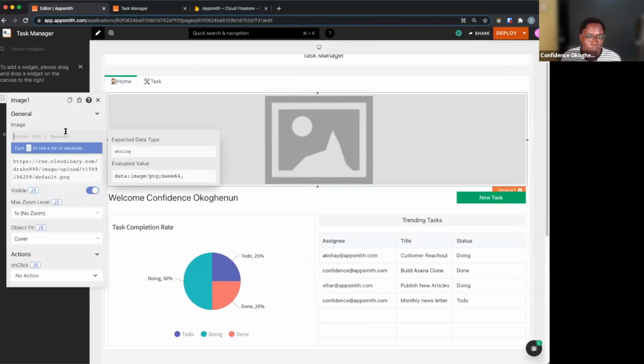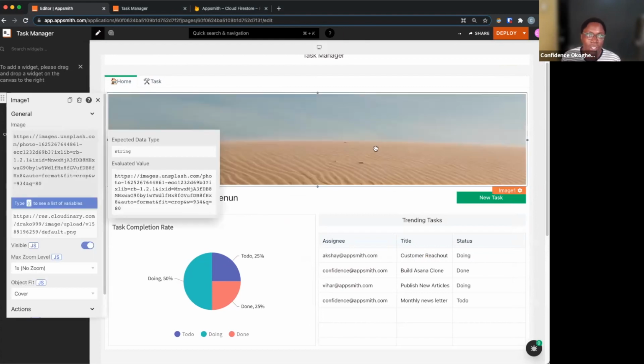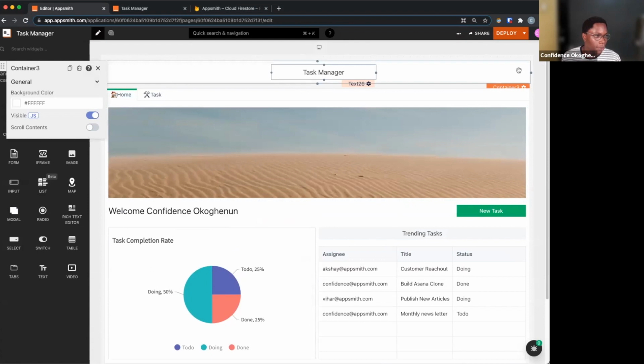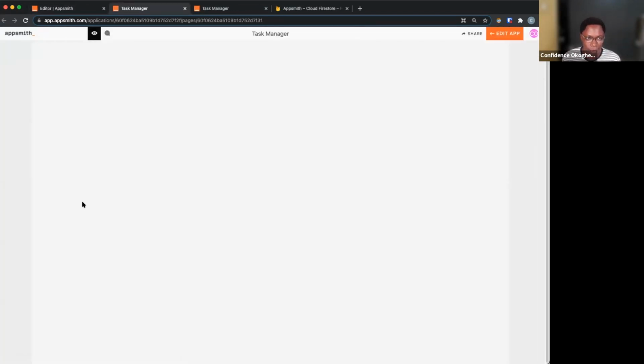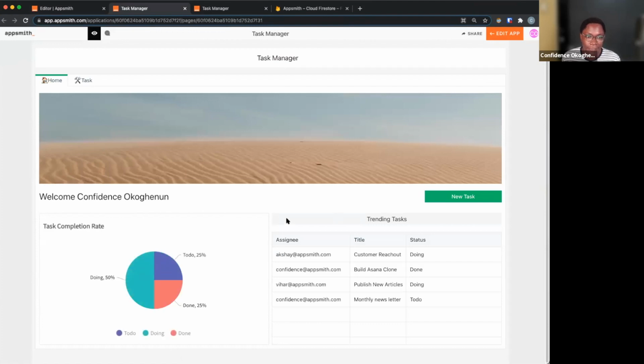And lastly, we want to put in our splash image. And there we have our splash image and everything looks good. So we can go ahead to deploy this by clicking on the deploy button. And here we have a nicely working app.